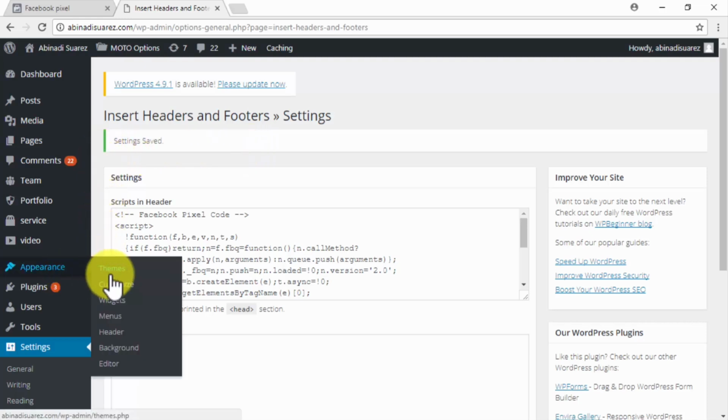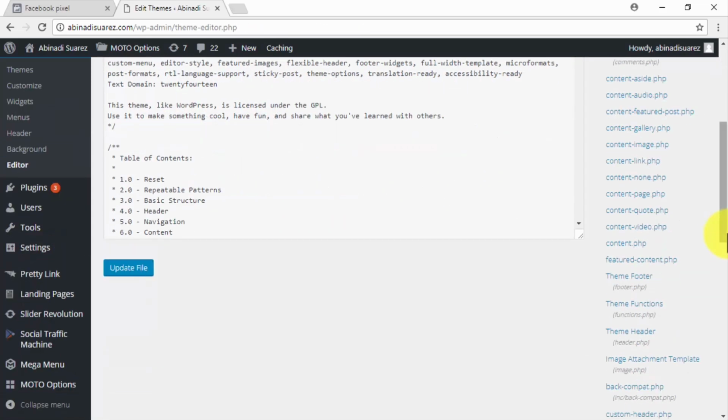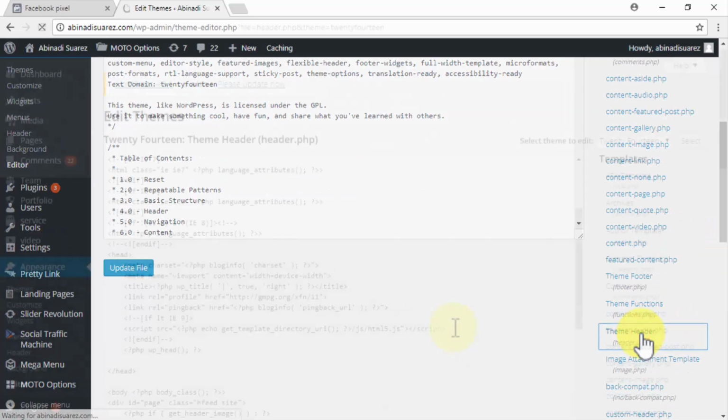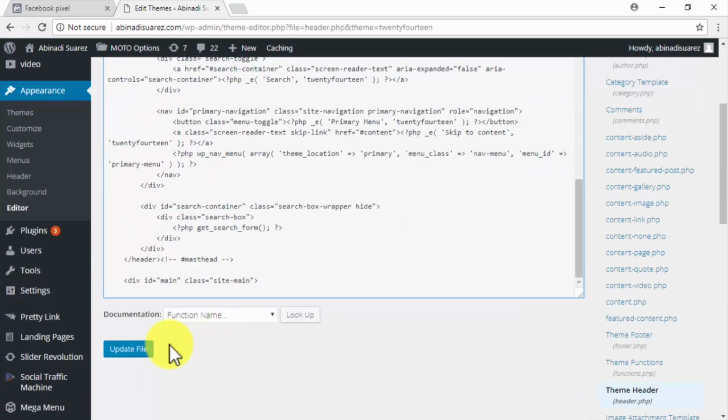Hover over the Appearance tab on the left-hand menu and click on the Editor option. Now go to the Templates menu on the right. Locate Theme Header and click on it. Now paste your code between the head and head tags, and then click on Update File.